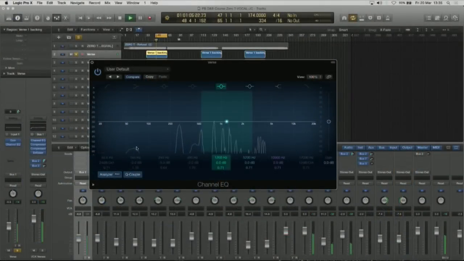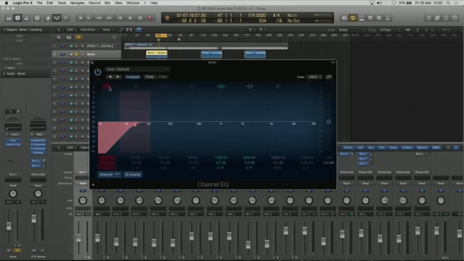Straight away, you've got this problematic area below 50 hertz. It's going to get in the way. So as a corrective approach, I'm going to get rid of that straight away. You could even go higher if you wanted.